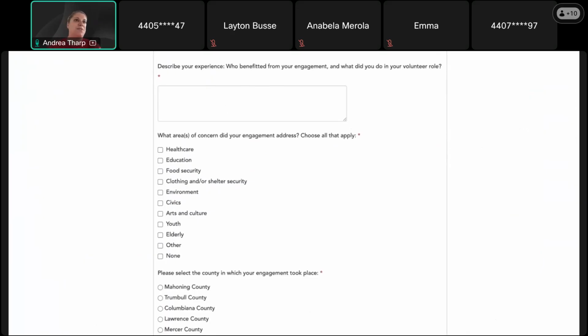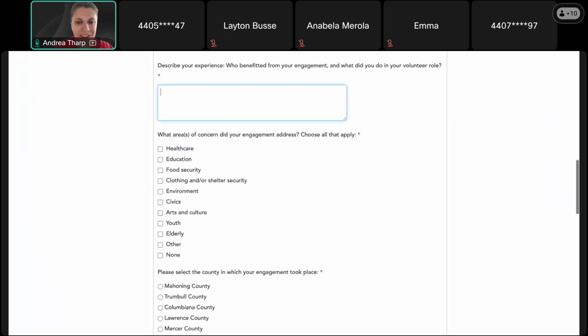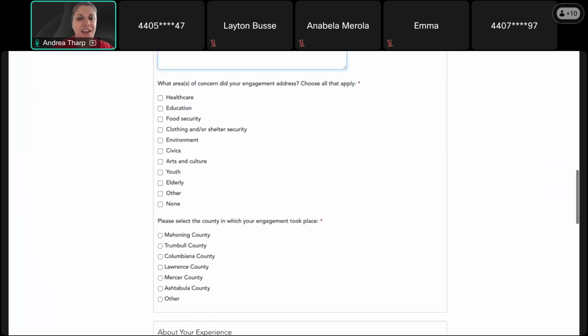So for Saturday of Caring, different families in need in the Mahoning Valley benefited, and in my volunteer role, I packed bananas in an assembly line and packed bags or delivered to the families in need. So it's really simple. It doesn't have to be super long here.